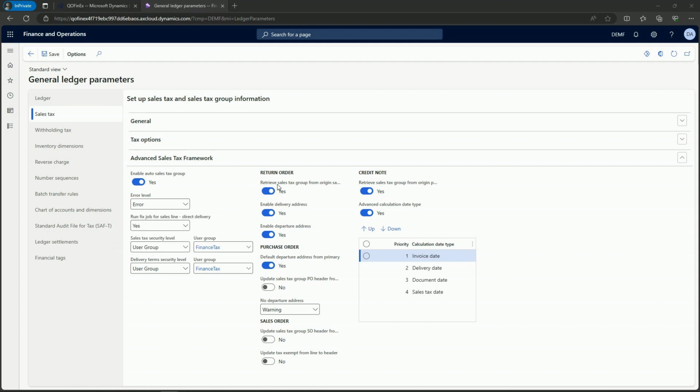The Retrieve Sales Tax Group from origin for a return order ensures that the same sales tax as the original sales order is applied when a return order is generated. The No Departure Address filter determines the logic to be followed when no departure address is entered. The Retrieve Sales Tax Group from origin for a credit note retrieves the applied sales tax for the credit note from the original invoice. The Advanced Calculation Date type is used to comply with tax authorities' changing tax rules, ensuring that the applied sales tax rule falls within the time frame of the sales tax rule.